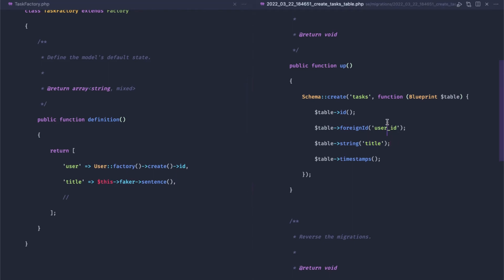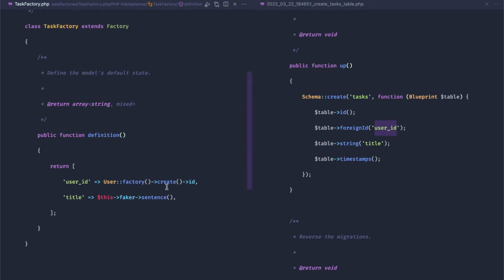So we have these two fields, right? The user ID and the title. For the user ID, we are going to create a user and persist that user to the database and pull in the ID of the user and set it for this field, right? Then the title, we will just go to Faker and provide a sentence, which is the title for our task. Cool.